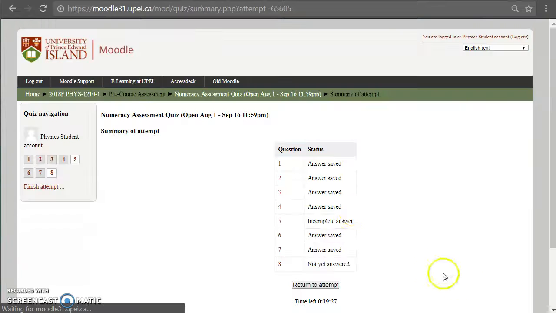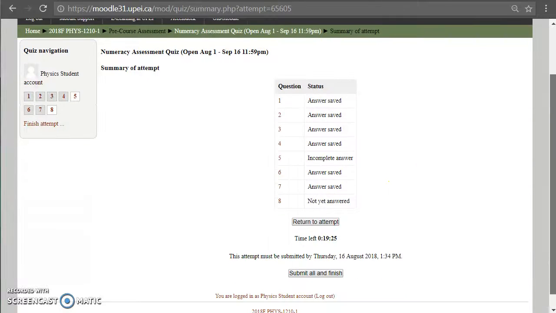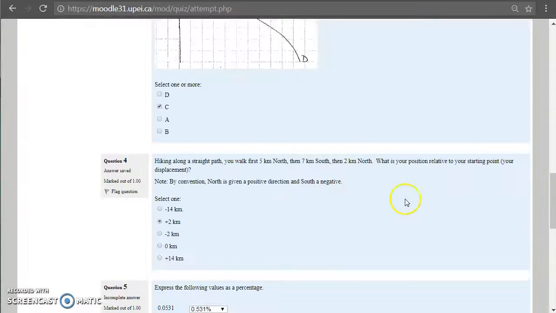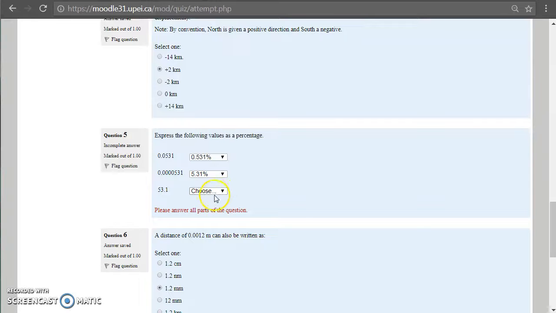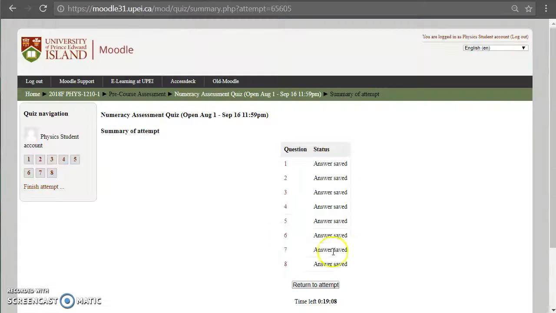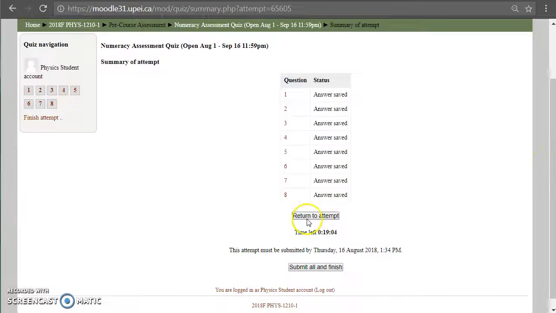So you click on Finish Attempt, and it saves your answers. You can see here it says this one was incomplete, this one was not yet answered. If there's a problem, you can return to the attempt, click on one of those, and finish answering those questions. Then you can see the answer was saved. When you hit Submit All and Finish, that's when it's going to be graded. You might take a little bit longer than 19 seconds.